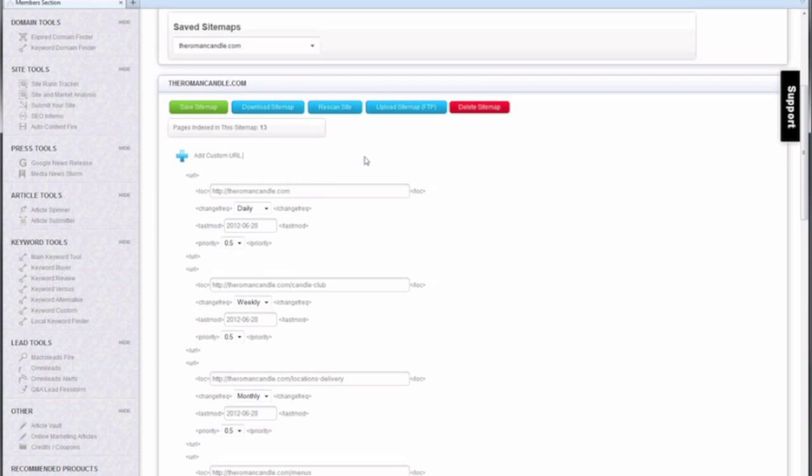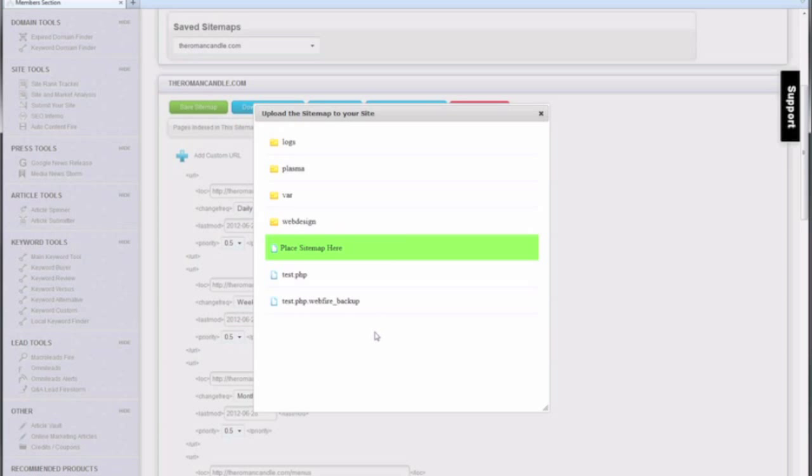You can download the file and upload it yourself right to the root directory of your web server. Or even easier, we can upload the file for you. To do that, click the Upload Sitemap FTP button. At this point, you're going to need to locate the FTP login information for your host. Once you've done that, click Login, and you'll see a list of files and folders.